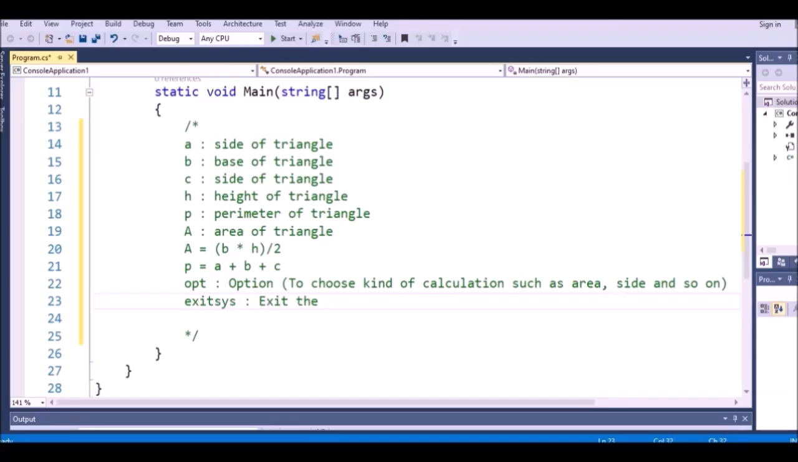Exit the system. This means to stop the program, right? To stop the program.